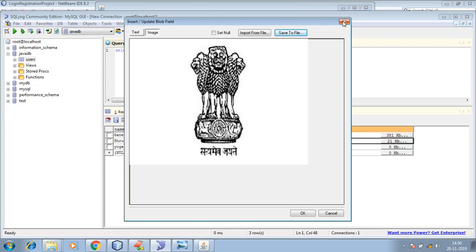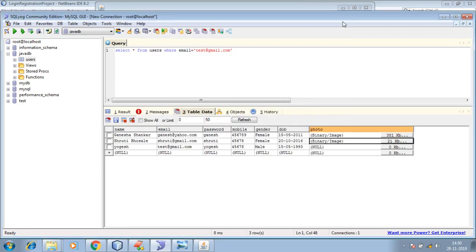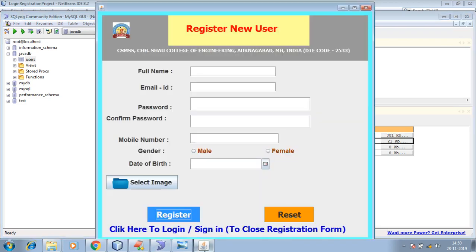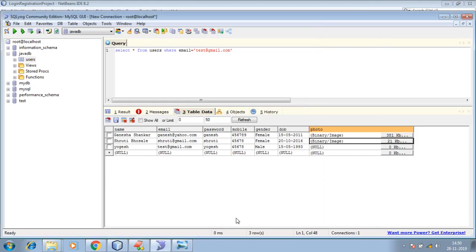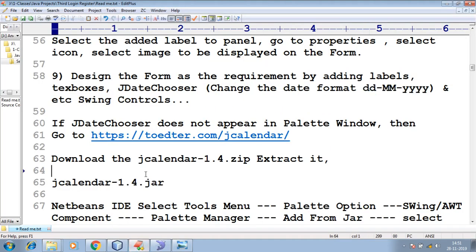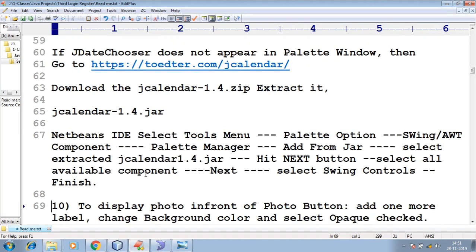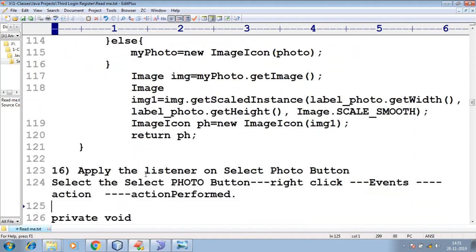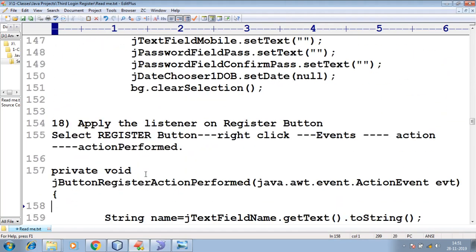Okay guys, fine. So let us proceed now. Just we have to click here to log in or sign in to close the registration form, and we'll open login now. Okay, fine. So let me proceed for now. Let us proceed to the next step. Done. Up to here we are done.